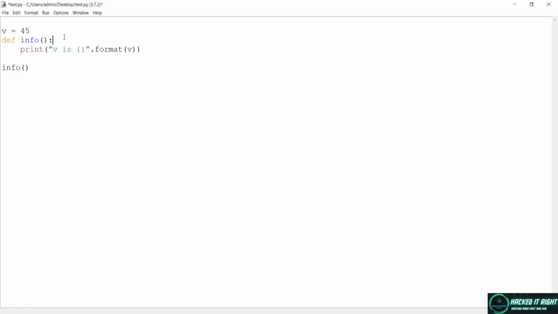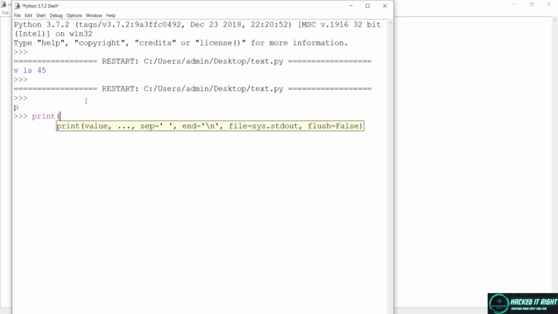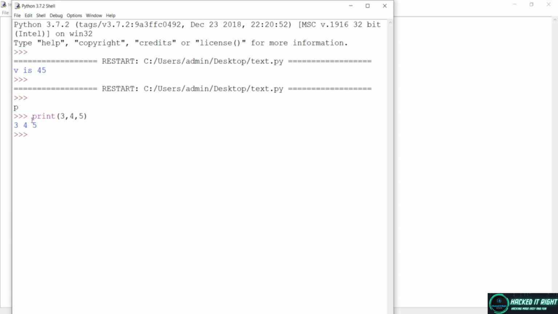Now let's see the concept of packing and unpacking the arguments. First of all, let's see unpacking the arguments. Let me save this and run my console. So first of all, if I say print, then the numbers 3 4 5, and I print this, you can see that there's a space between them.